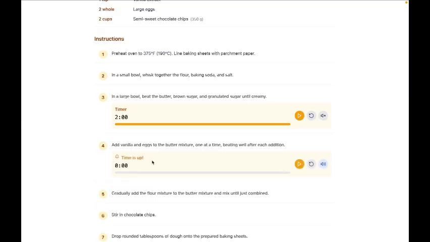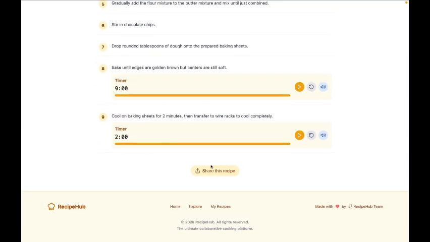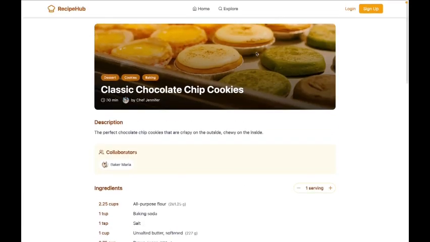So the time is up. You get an alarm like this. It will play for just 5 seconds only. After that, it will directly stop, and you can see everything like this. Also, there is a share recipe button. The link will be copied and directly shown after that.